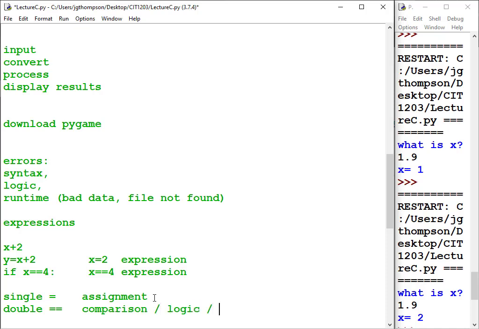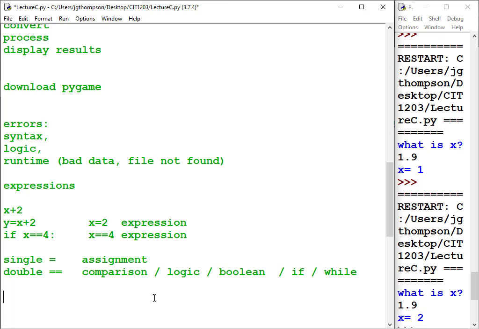And Nathan said Boolean, which is right. It gives you a true or a false. That can be used inside of an if statement or a while statement. All of these purposes are going to use double equals rather than single equals. And you'll make the mistake at first of using single equal where you should have used double equal, and then you'll have to fix it.